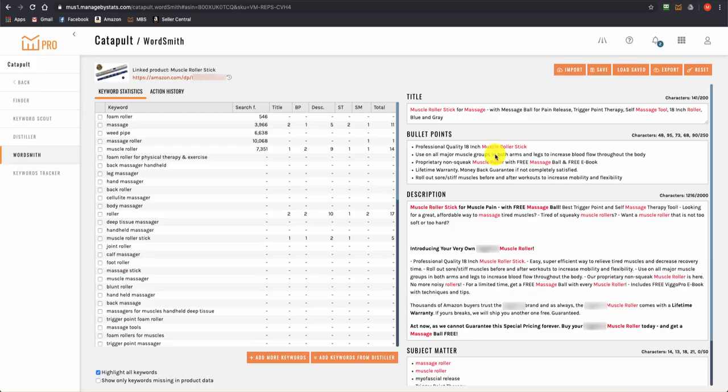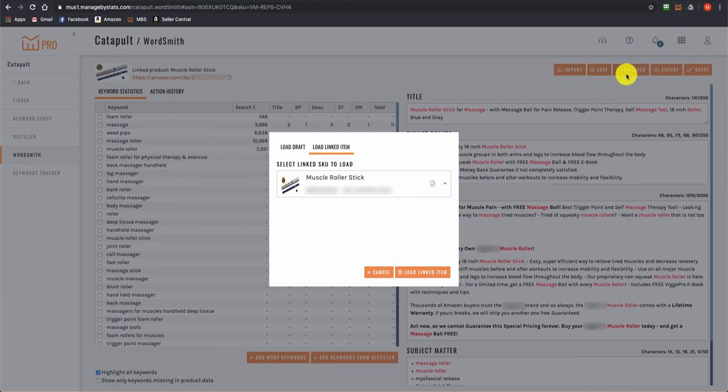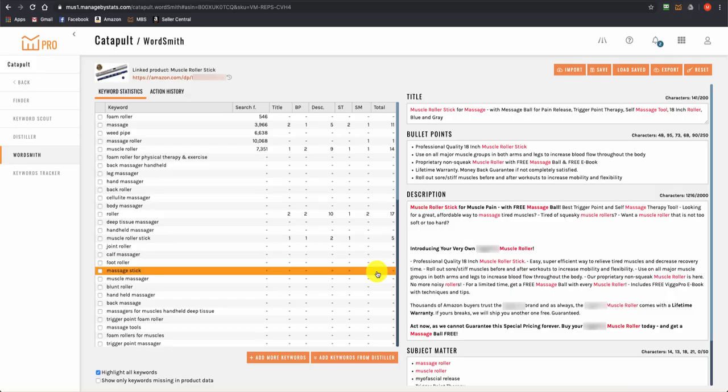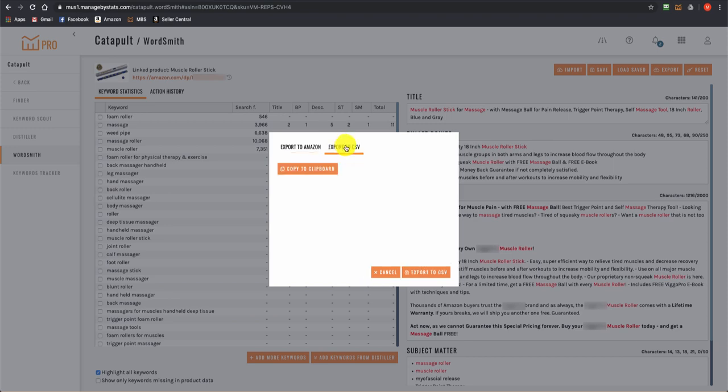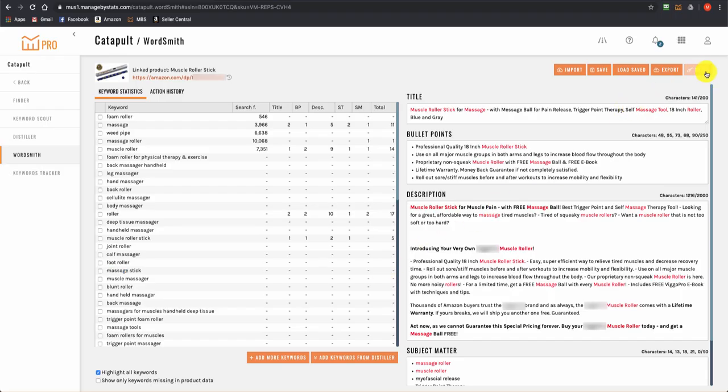Okay, next you're gonna have load saved, which was mentioned earlier, but here you can load a draft you had worked on or load the details from a linked SKU. Then you have export, which has two options, exporting the listing to Amazon, which will update your listing with all the changes you made to your title, bullets, description, etc. The other option is exporting it as a CSV file for later use, or copying it to the clipboard to paste elsewhere. And the last button up here is reset, which simply resets the tool to its blank fields.